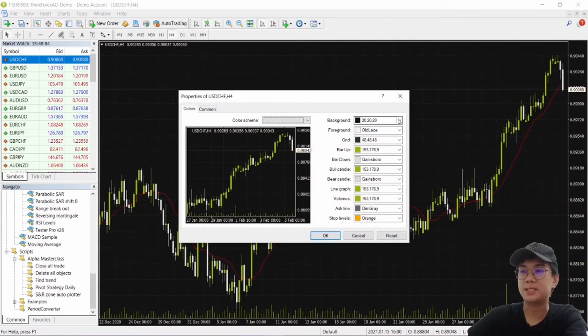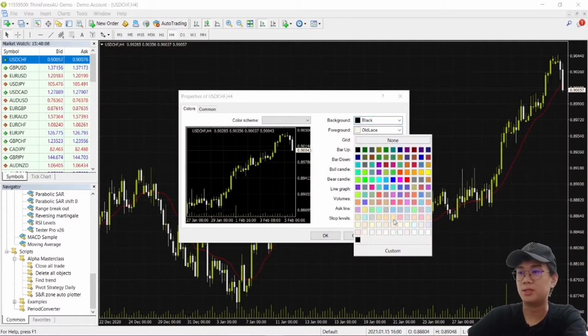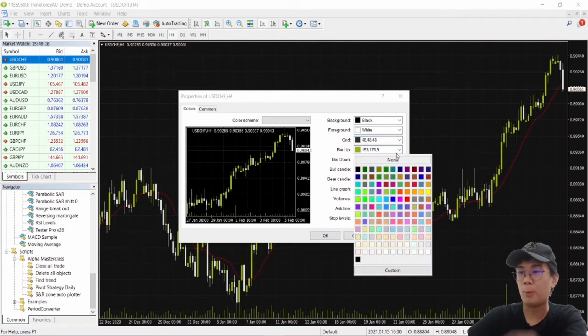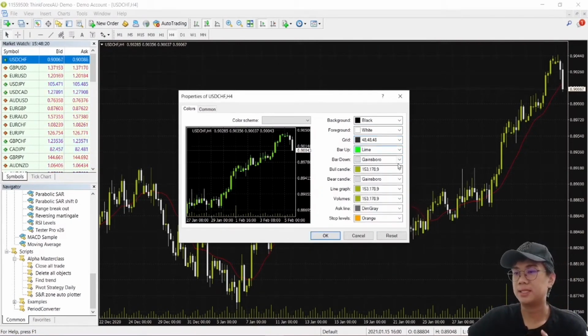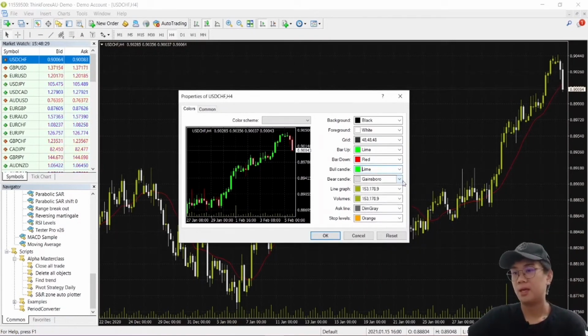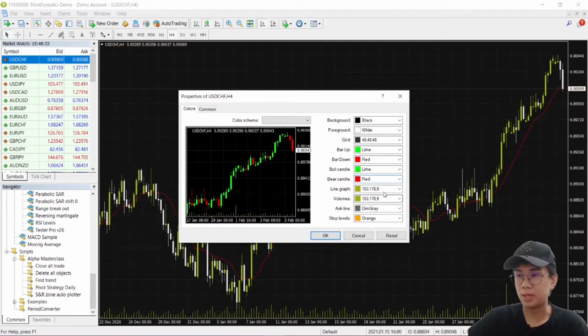After that, you make the same settings as mine, which is background you set to black, foreground you set to white color, and the grid you can leave for now. For bar up, I want it to be green color when the candlestick goes up, and I want it to be red color when the candlestick goes down. Bull candle is bull up, right? Bull is up and the bear is going down, so I want it to become a red color.